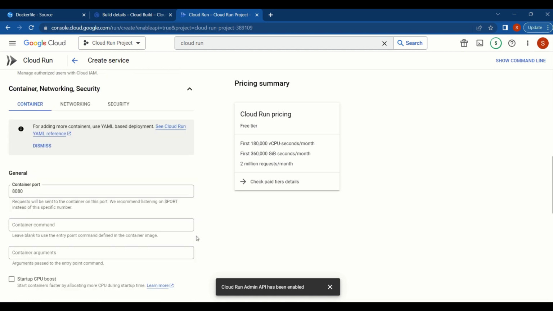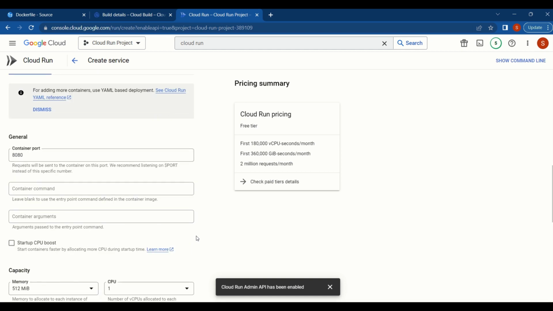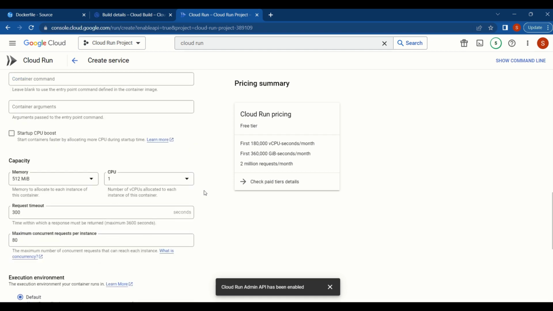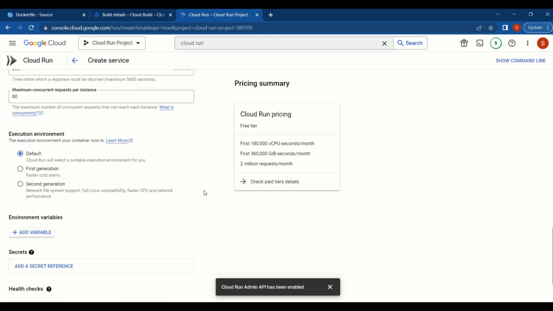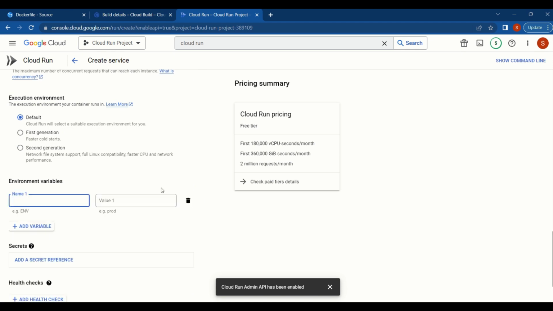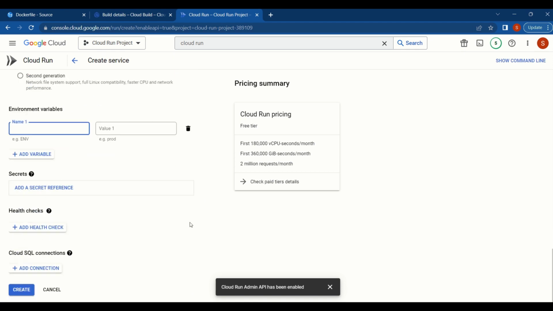Next, we need to configure container. Click on Container Network Security. Under the Container tab, you can see container port. That we need to change to 80 because our container port is running on 80. I'm not changing other configurations. Next, we need to add one environment variable. Add variable ASPNETCORE_ENVIRONMENT. Value is Development. Then create.